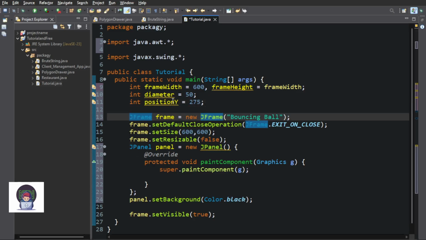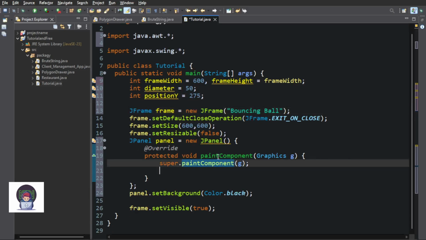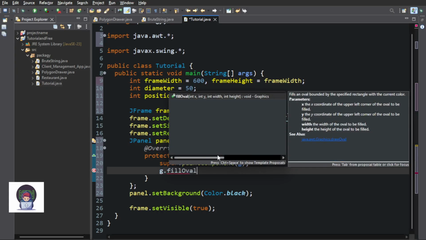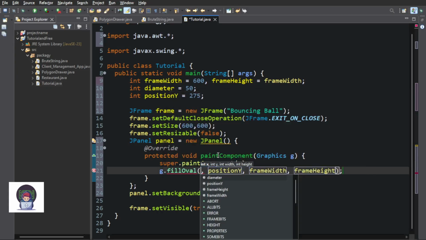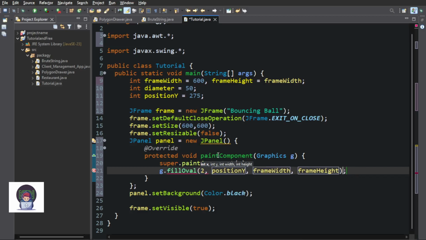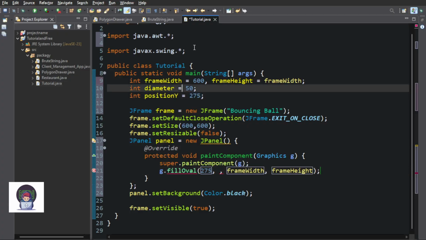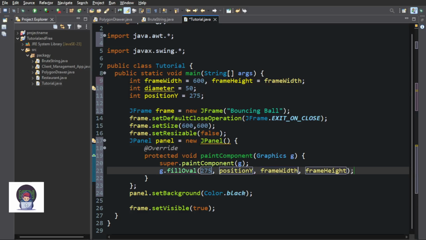Okay, so now that we have done this, let's just put in here g.fillOval x. X will always just be the center. So what will be the center? 275, we have already calculated that. So in the y we put 275, so x would be the same because the height and width are same. Okay, y will be positionY, we have to draw it all the time at y. Then width will be diameter and height will also be diameter.